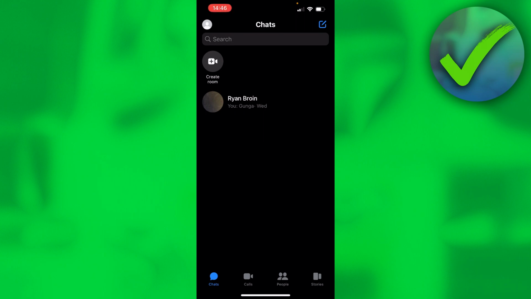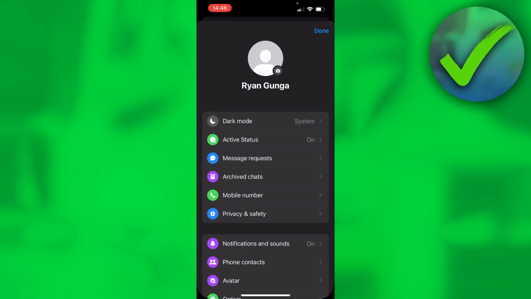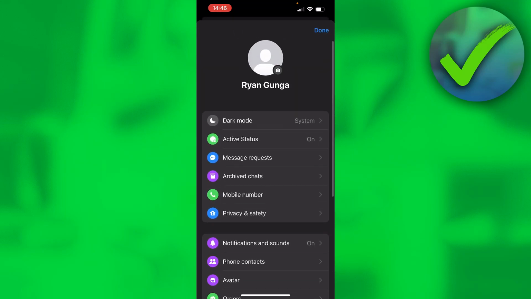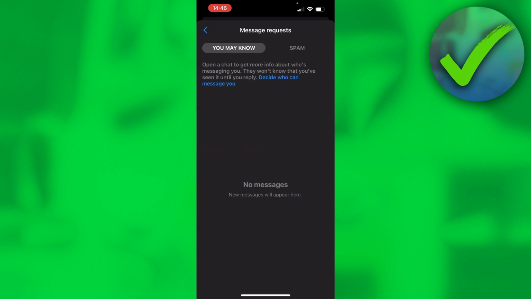So once you're in Messenger, you want to click on the top left. And over here, you can sort of see your settings and stuff like that. And then you want to go to message requests. And over here, you see You May Know and Spam.